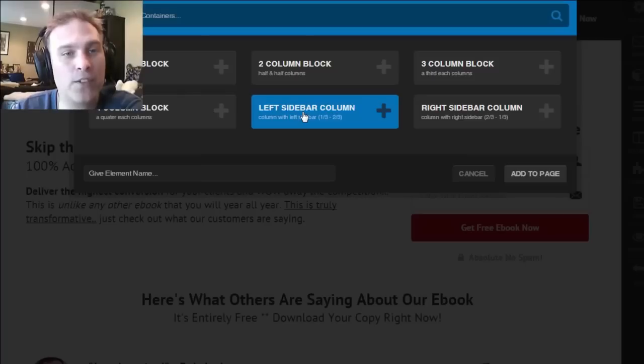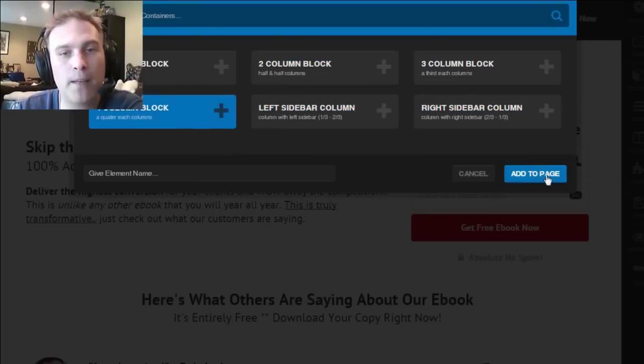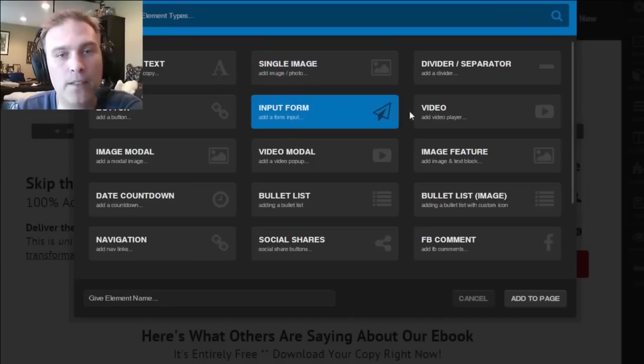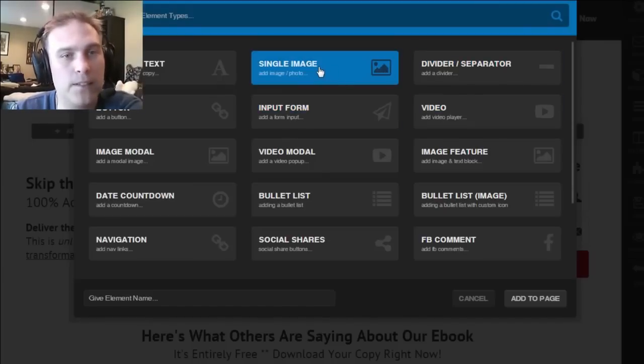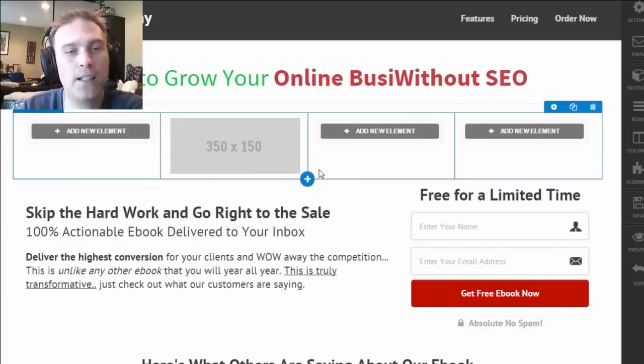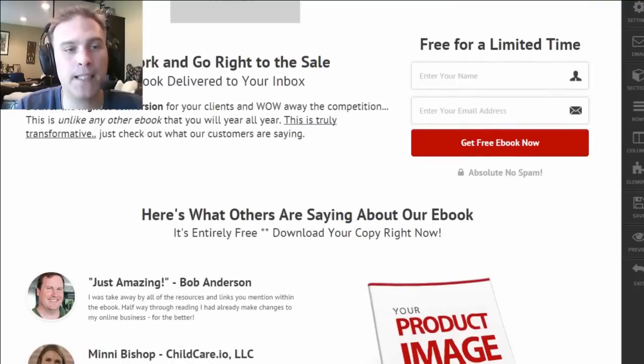I can also add entirely new sections to my templates. A full column section, and I can add different elements. I could put an image in here if I wanted to, and I can just start building it out and making it into whatever I want it to be. So I'm not limited in any way.